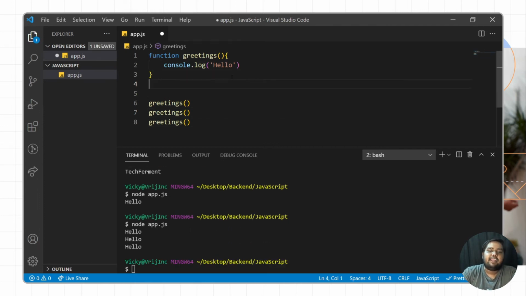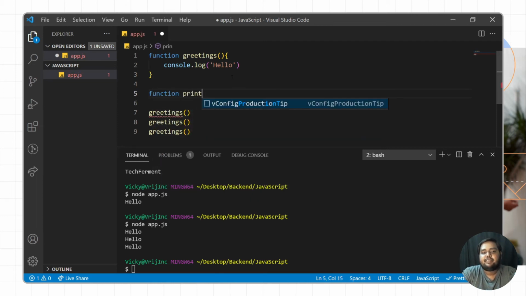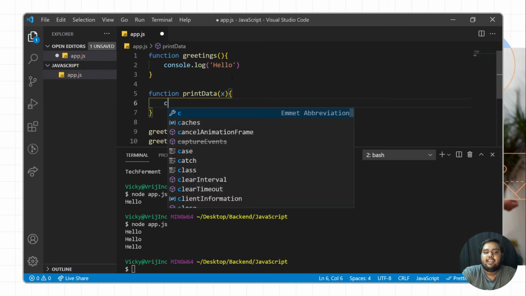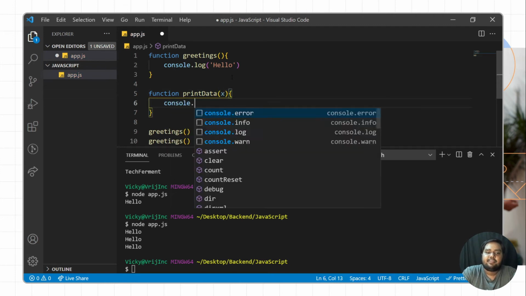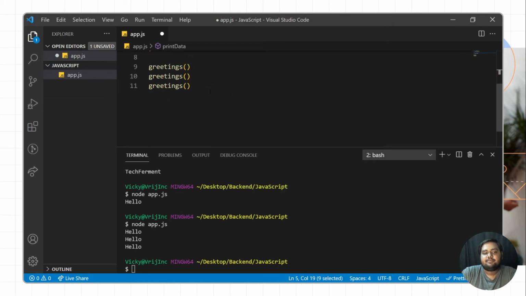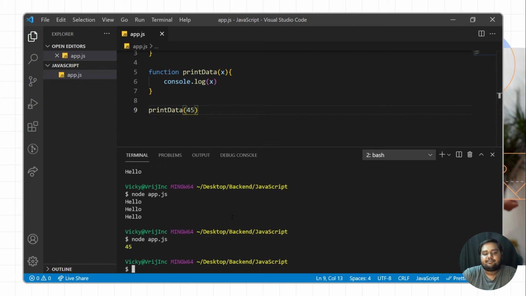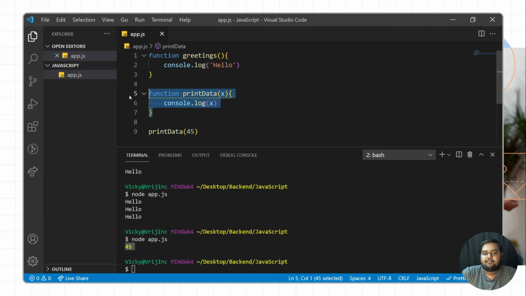Okay, and you can pass the value. So I'll create another function, let's say printData. This is my function name, which will take x as a parameter, and you can print the parameter with console.log, and here is x. So this is the function name, so I'll just call this function here. I will remove this one, and let's say I'll pass 45 here. So this will give you 45. Okay, so I'm calling this function for printing the data.